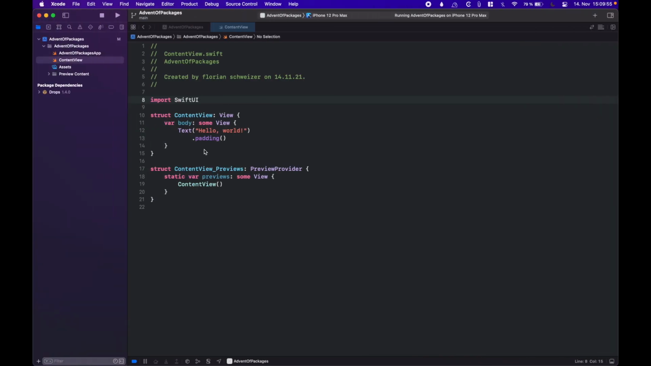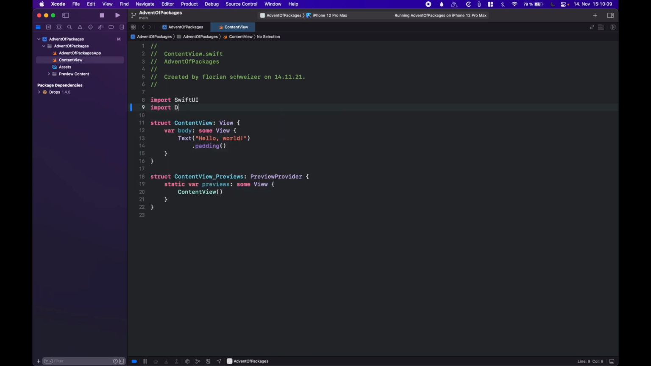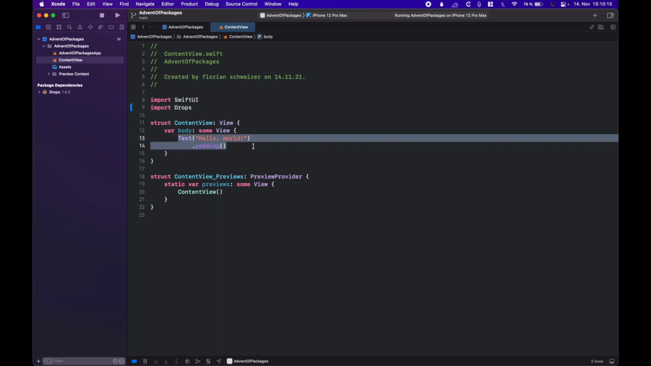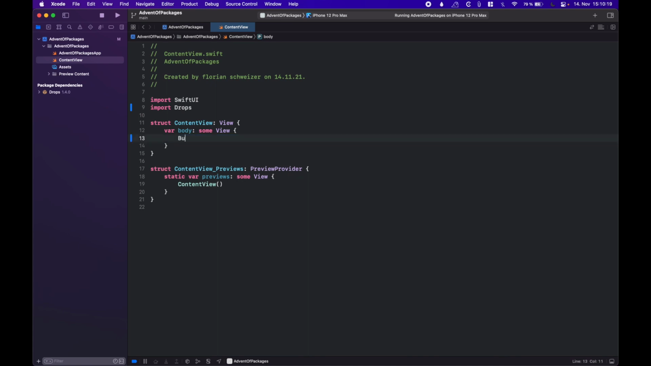And I have already imported it to this example project, but I have not done anything else. And I will just show you how easy it is to build a working example with this and how much you can actually customize in Drops. So first of all, of course, we need to import Drops. And then to show off the feature, we will just replace this text here with a simple button to show such an alert or such a drop.